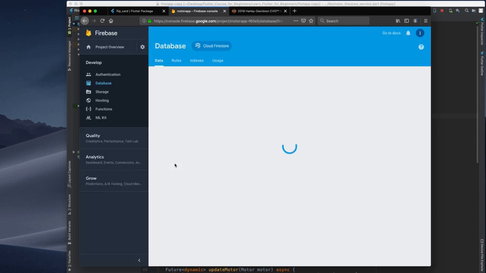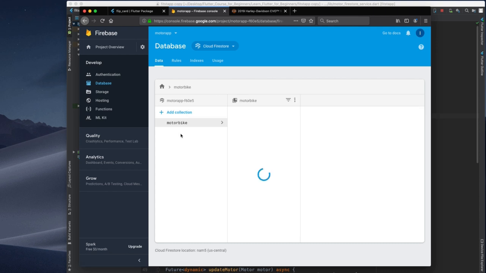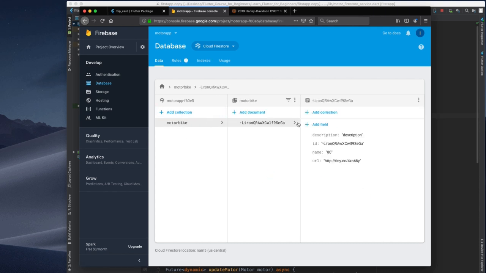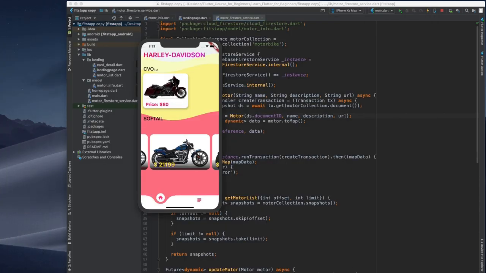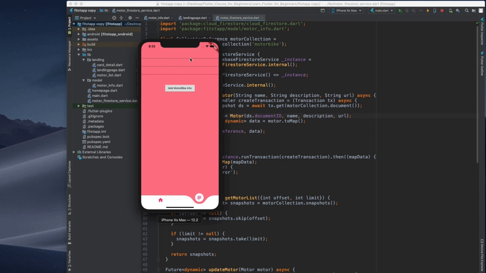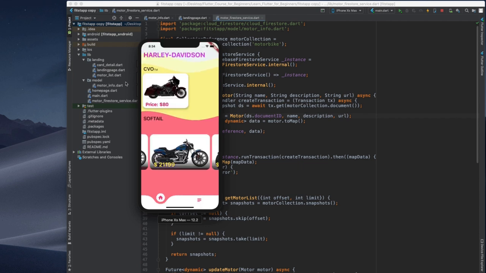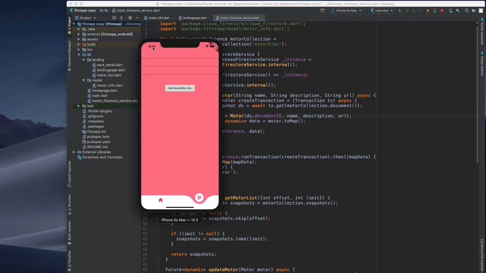So we're going to wait for that. In our database, there is a collection called motorbike, and we have our ID, description, name, and URL. So this is what I'm going to ask you to do: how to add these three fields, and how, when you click this button, it's going to create something in the firebase, and it's going to pop up in your app. For example, let's try again, maybe 60 and new description.